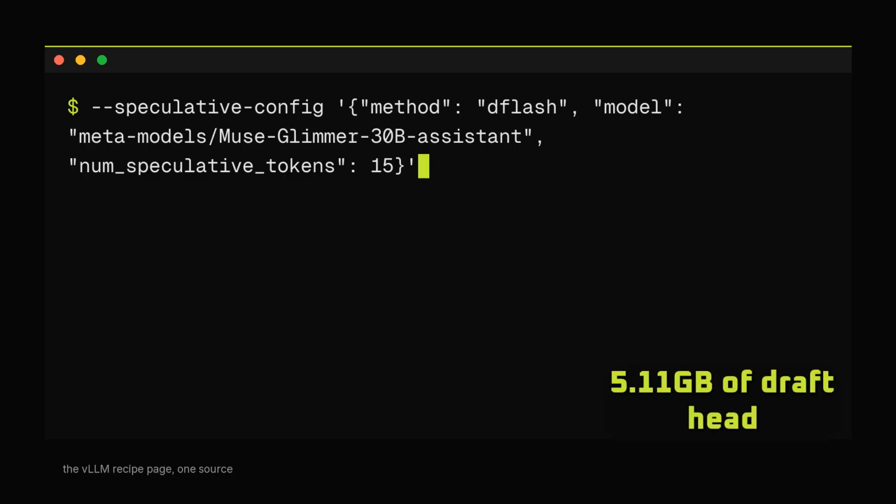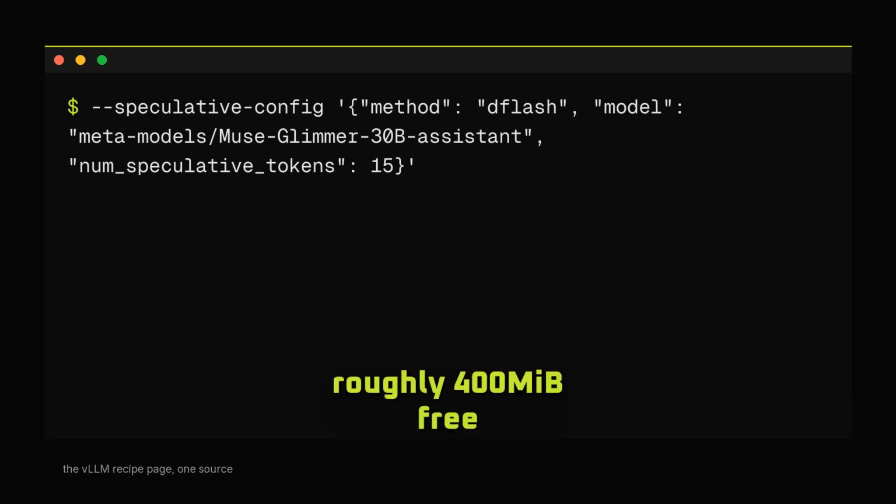And then it does not run. 5.11 GB of draft head on top of 25.42 GB of NVFP4 weights. On a single 32 GB card, that leaves roughly 400 MB free, and vLLM dies during init. So the fast path here quietly wants a second GPU.